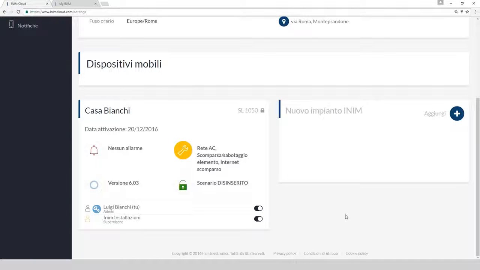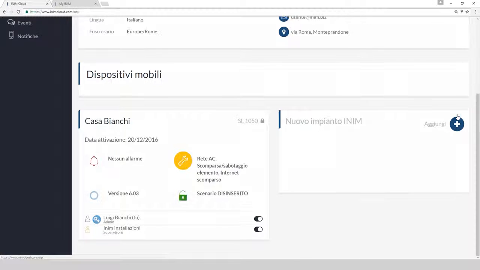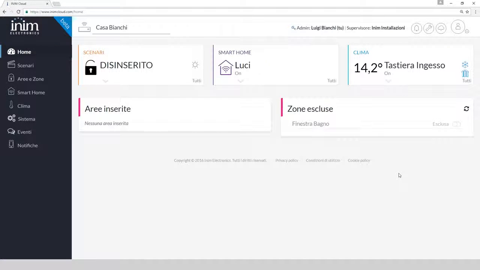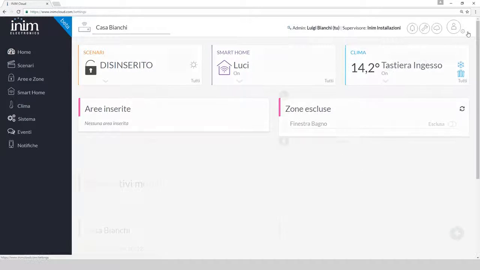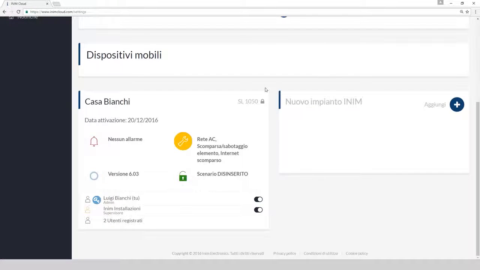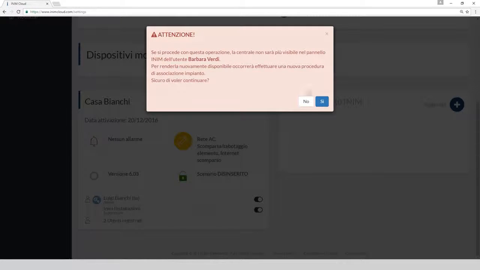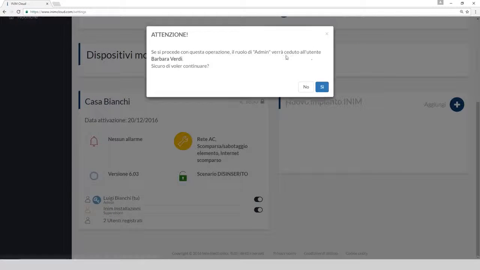If you want to bind a new system to your account, simply click on the Add button. This will generate a new temporary number that will allow you to bind the new system, as you did for the first one. If your control panel is bound to several user accounts, and if you are the admin user, in the System page, you can delete all the other users or transfer the role of admin user.